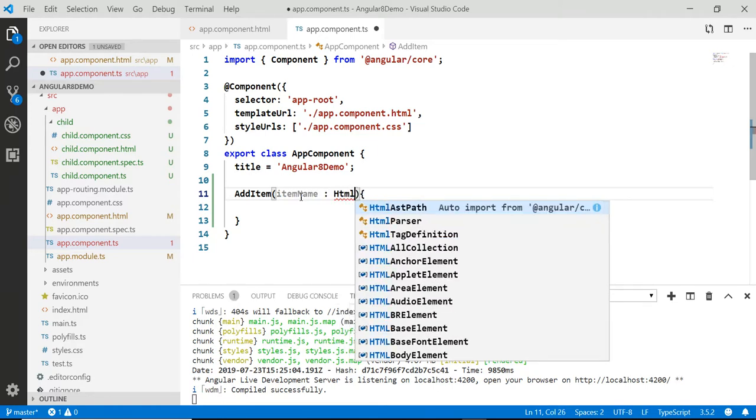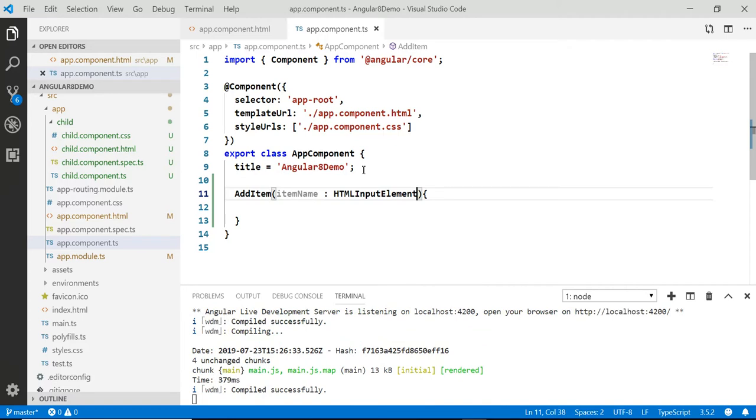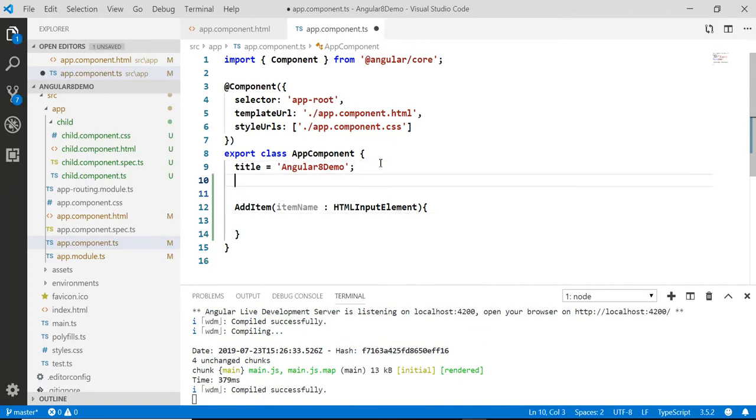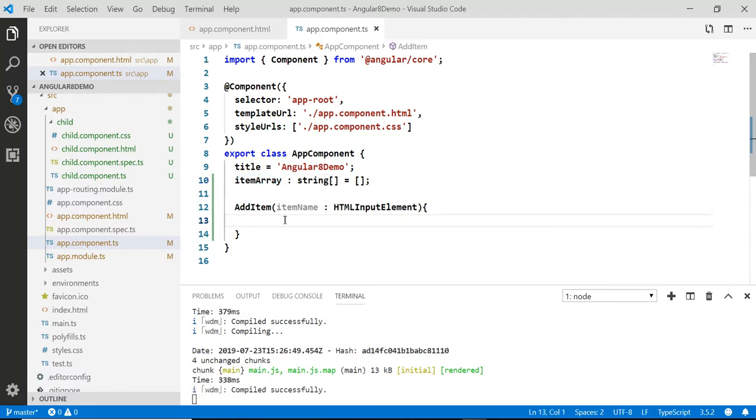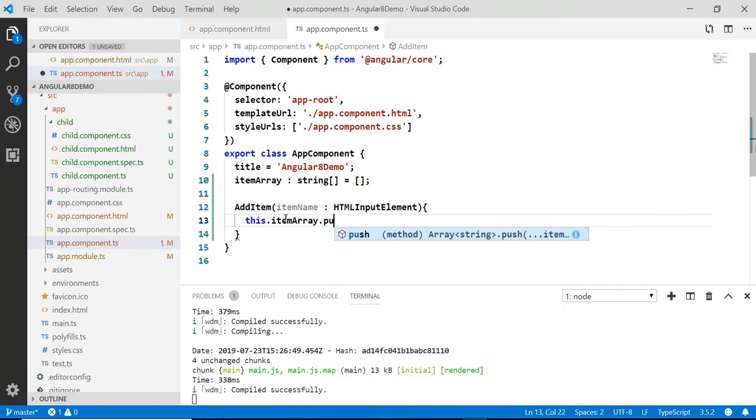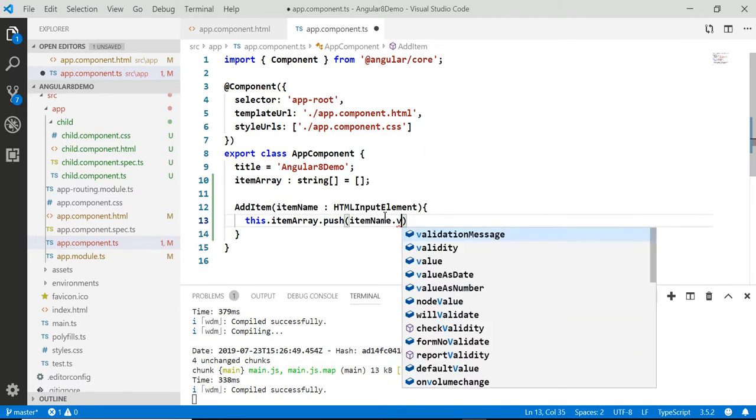HTML input element. This one will be the HTMLInputElement. So I'm going to create one array, itemArray. It will be an array of strings, and the first will be blank. Okay, so I'm going to add this value using push. So here I'm going to add that value, so here you can write value.